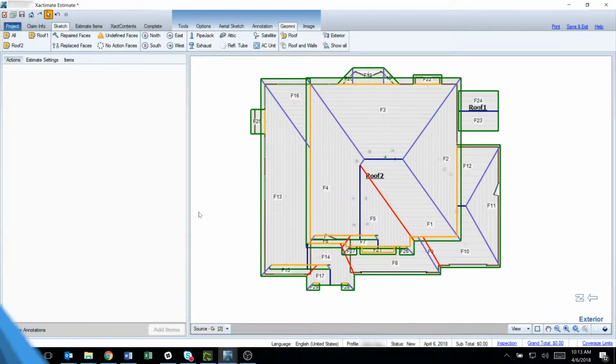Now let's go into steep and high charges. Because we are tracking the pitch of each slope, we can apply the appropriate steep charges to a slope based on its set category. For instance, if I have an 8/12 roof, the appropriate steep charge, 7 to 9/12, will be applied to that slope.